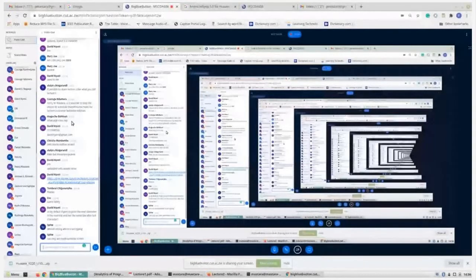Oh, so David is asking, so by default, it goes to print the next character in the next line. Yes, by default, it goes to the next line. Okay.